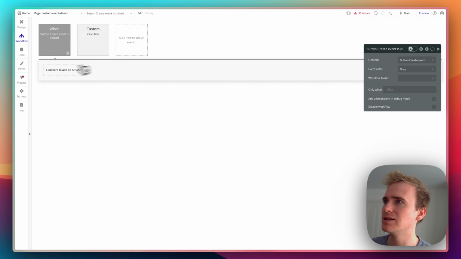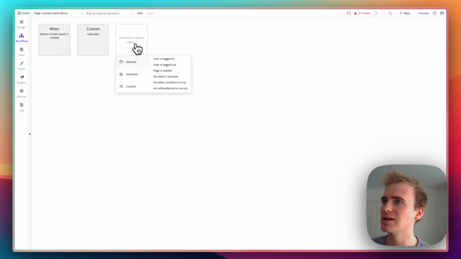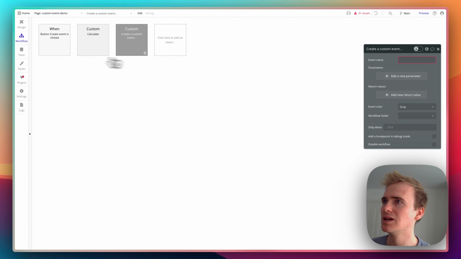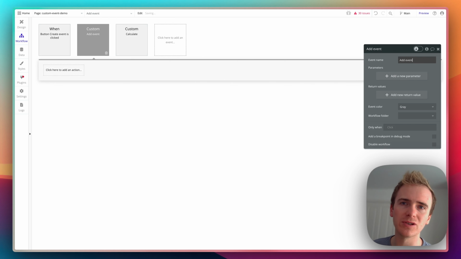And I'm going to add in a workflow. Now, in order to tap into this, I'm going to add in a custom event and call this new event. What we're going to do then is say that when a user enters a date, we're going to create an event in 7 days' time. The adding of the 7 days is going to be our calculation.